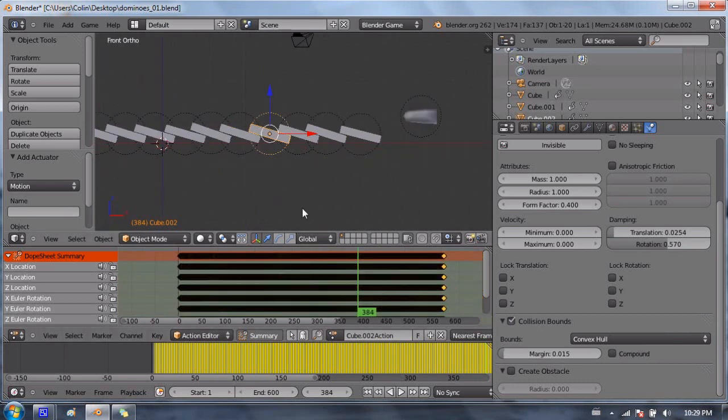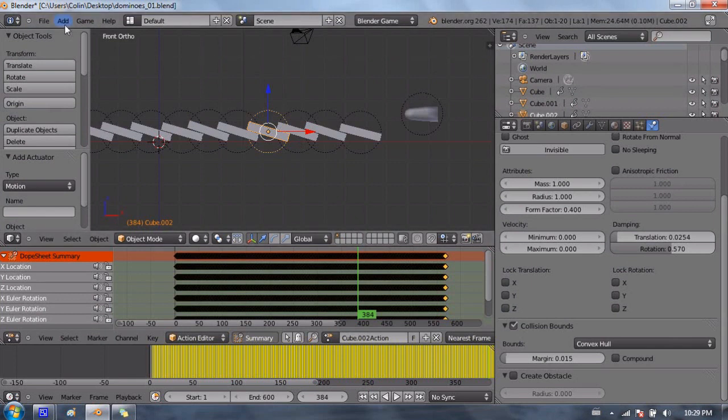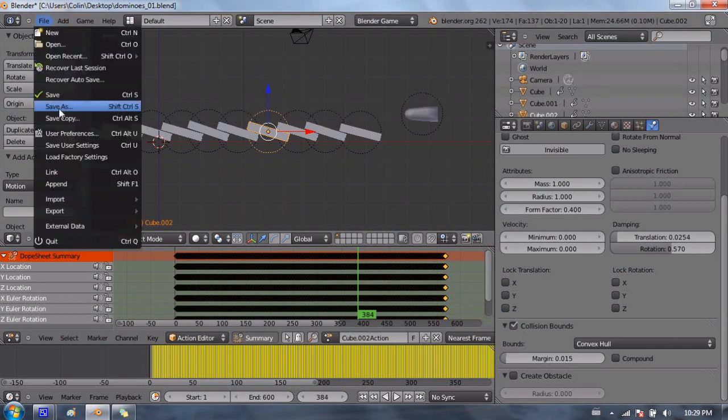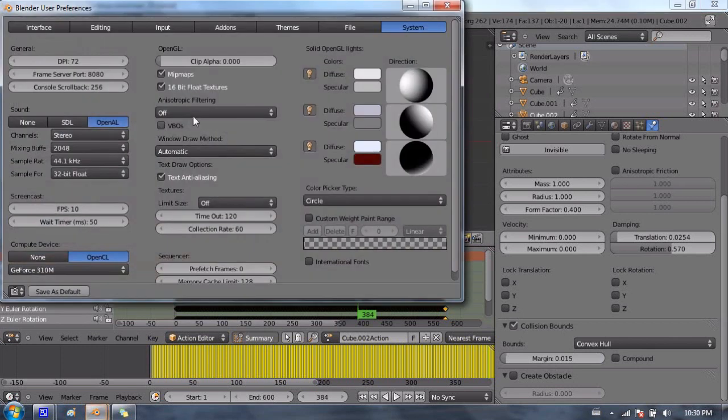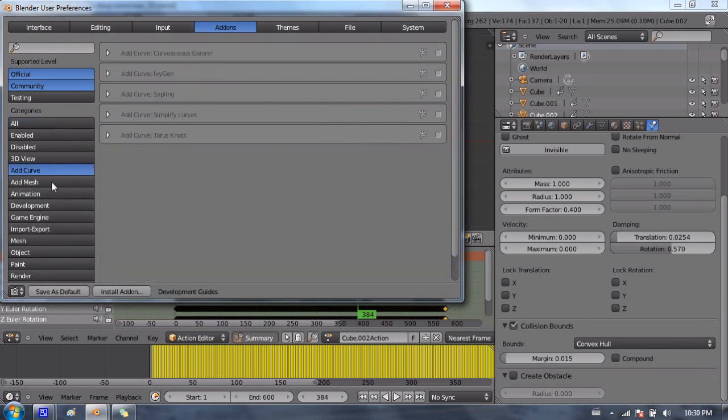And there is a cool add-on in Blender that you can use to solve this problem, and it's called Simplify Curves. To add this add-on, you actually have to go into Preferences because it's not turned on by default. So I'll go to File, User Preferences, and under the Add-ons tab, we're going to go to the Add Curve section, and there are add-ons that aren't currently enabled. And one of them is called Simplify Curves, right there.